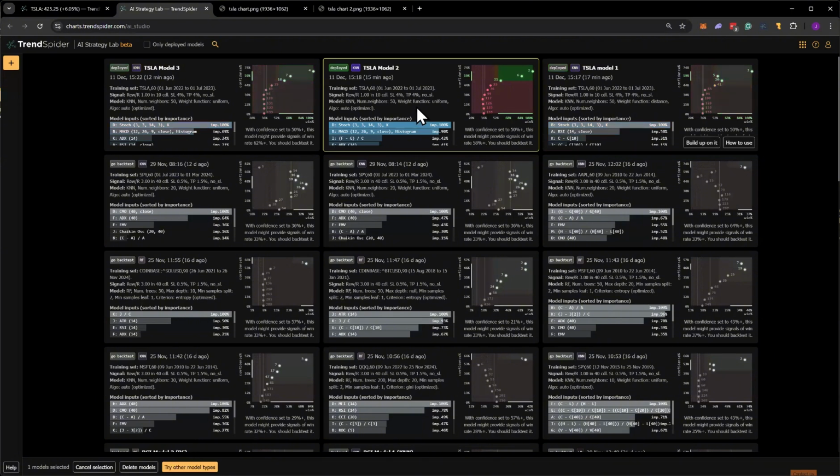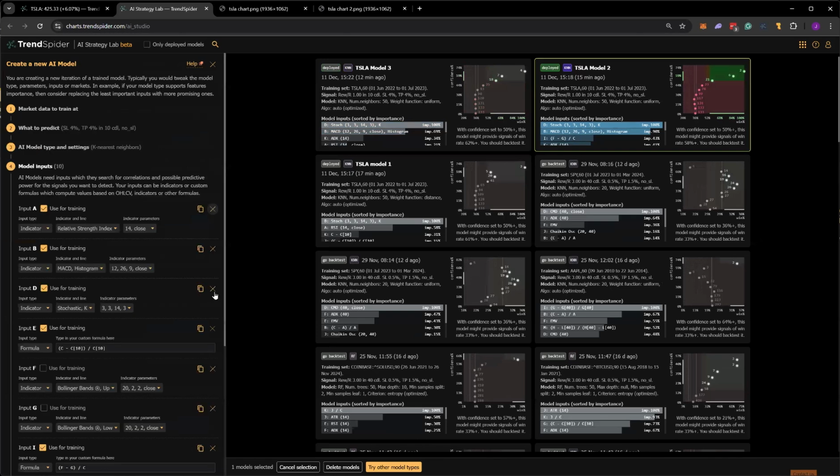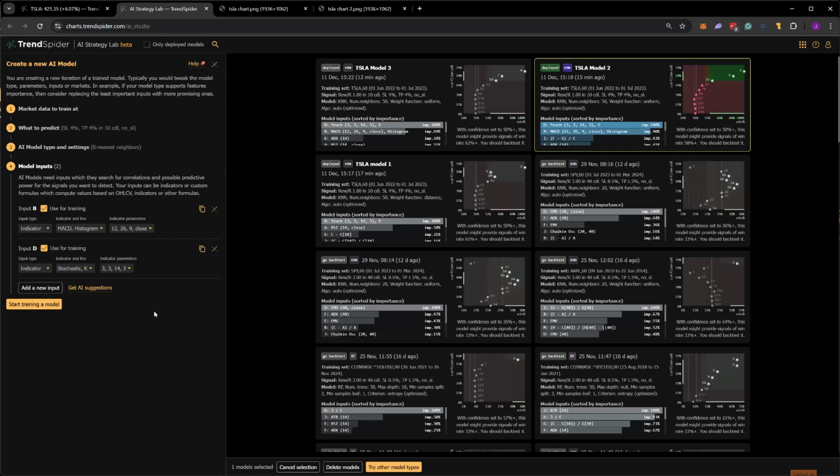If we go back into our model, I could choose this one or this one. They both have stochastic K and MACD in them. I'll just pick this one. If we go into build up on it and then click model inputs, I'm just going to remove all of the inputs except for the stochastic K and the MACD histo.